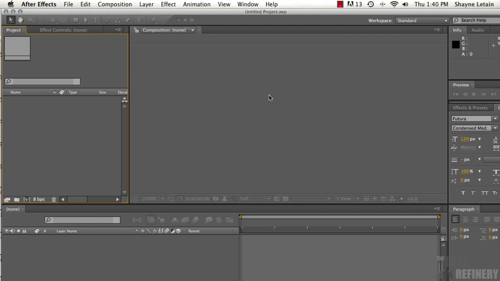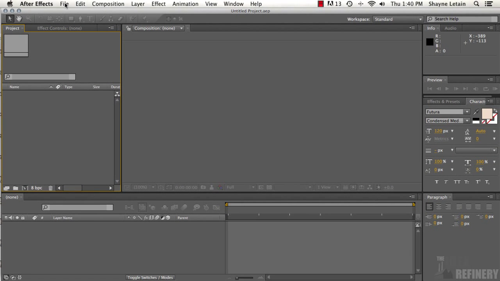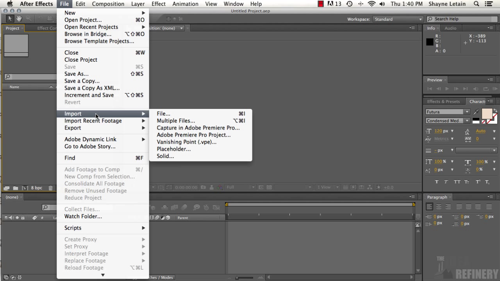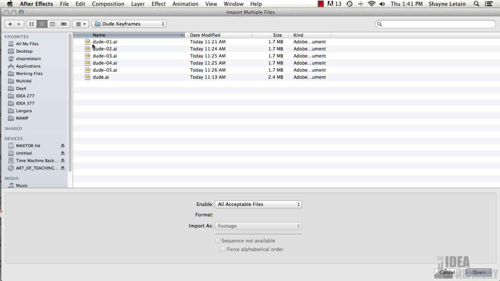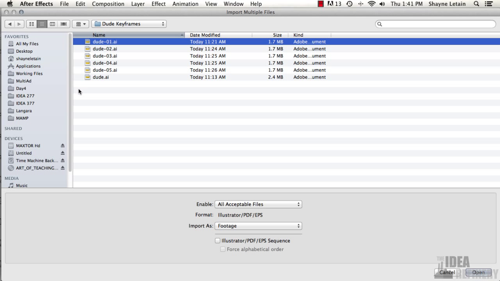And here we have After Effects with no compositions, and there's just nothing here at all. It's a blank project. And this is where we're going to start importing our Illustrator file. So let's do that. Let's go to the File drop-down menu. And I'm going to select the import option, and I could import each one of those Illustrator files one at a time, but we do have the option of importing multiple files at one time. So let's do that. I'm going to select multiple files, and in this case I'm going to double click on the dude keyframes here. These are the ones I had created earlier, and I'm going to select the very first AI file, dude01, and I'm going to go down here.